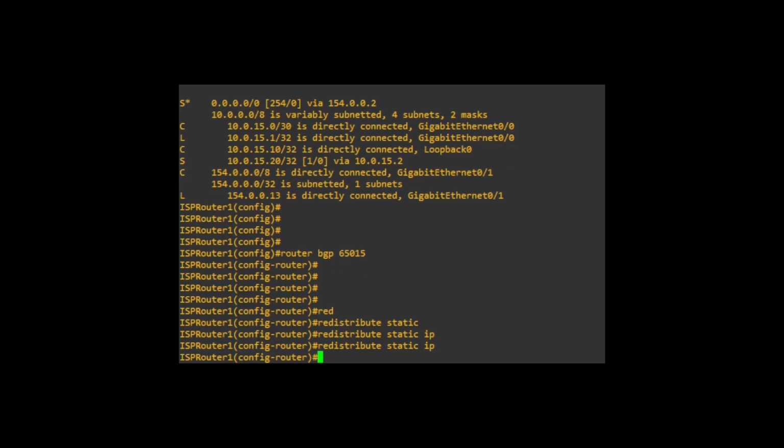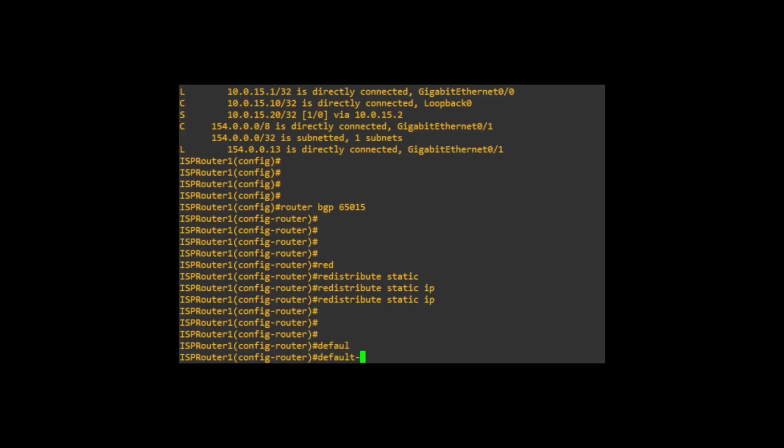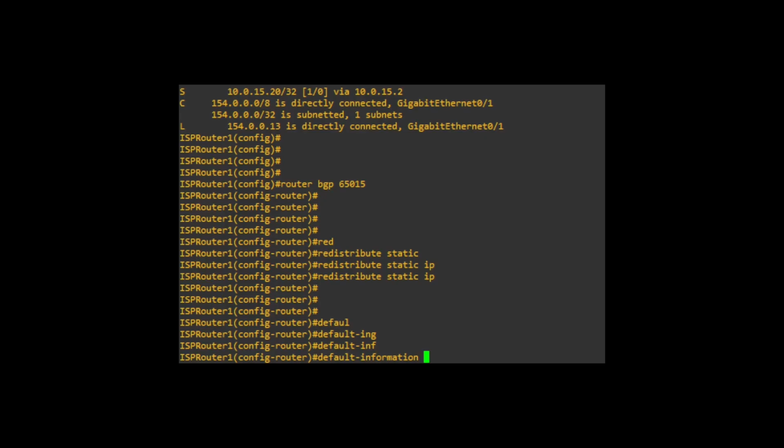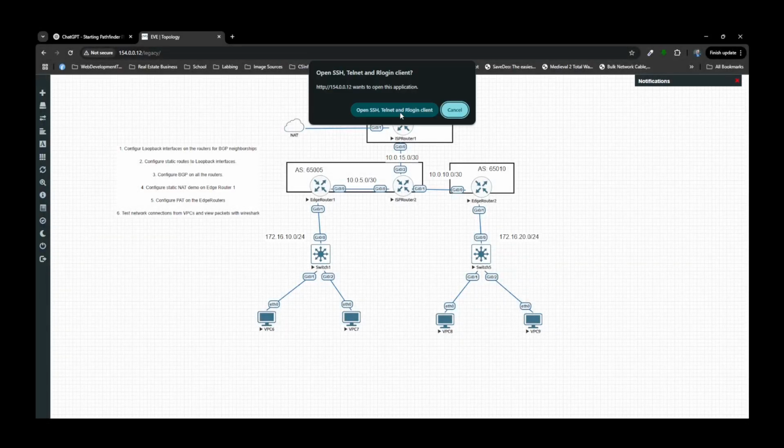And so if we had a whole bunch of other static IP addresses, we would set up a route map to tell it the only addresses that we want it to redistribute throughout the BGP network. But since we only have that one static route, that will do for this lab. And we're just going to say default-information originate. And so that's going to pass that static default route throughout all of our BGP network. Okay, so now we are done on ISP router 1 for now.